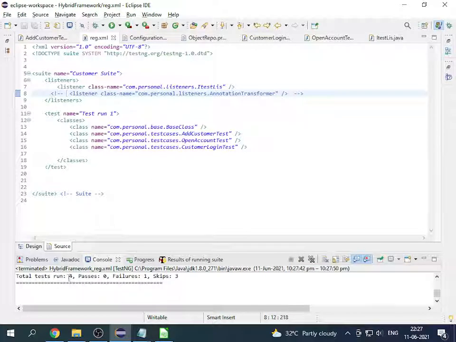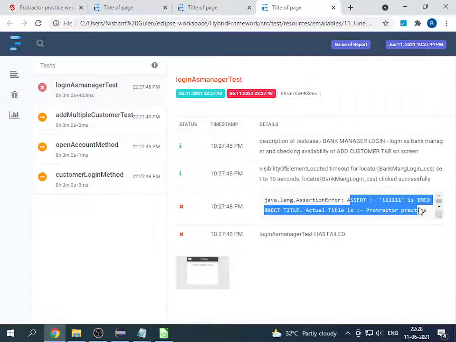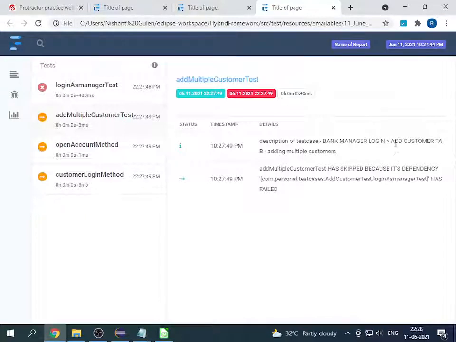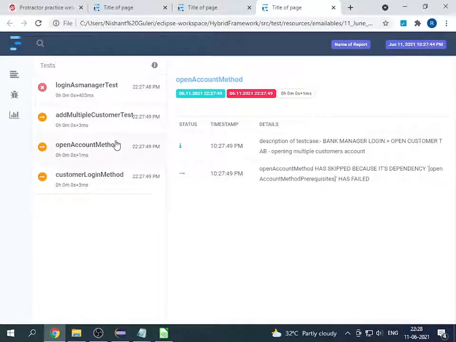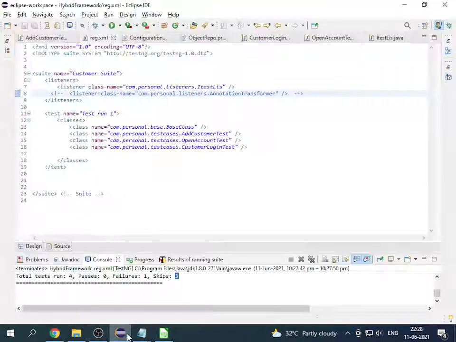Yeah, this time 4 test cases ran, 0 passed, 1 failed, 3 skipped. Open this one: the test case failed because the assertion was incorrect. This test case was skipped because it was dependent upon the login as manager test, which has failed. This has been skipped because it was dependent upon the open account method prerequisite, and it was present over here. It's the same case over here. So you see, if one stops working, then the other stops working also.